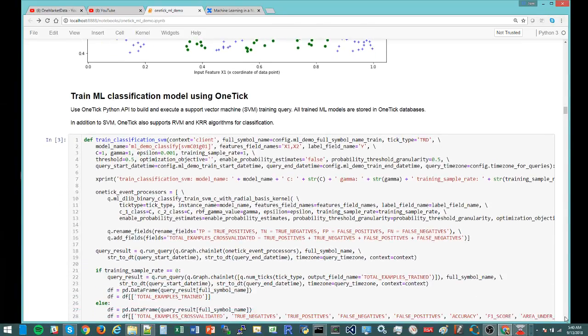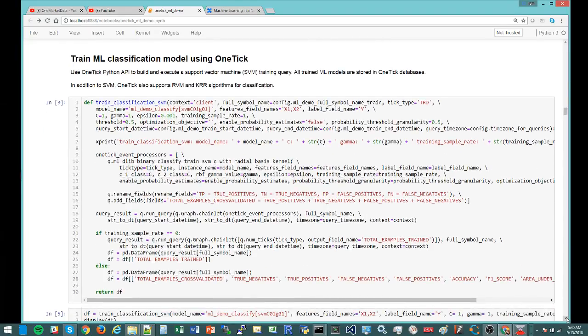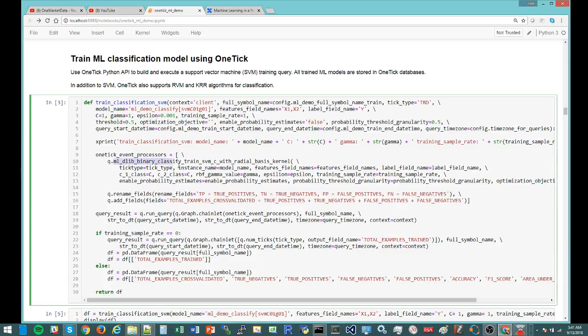So I'm not going to walk through too much Python code in this demonstration, but I did want to show you this. This is our code to perform the actual classification, and we're using OneTick's support vector machine classification event processor. And what I'd specifically like to point out is here is the call to OneTick's support vector machine event processor, and we pass in a number of parameters.